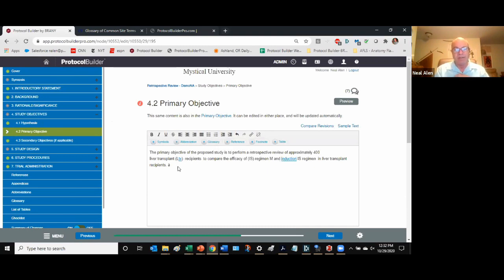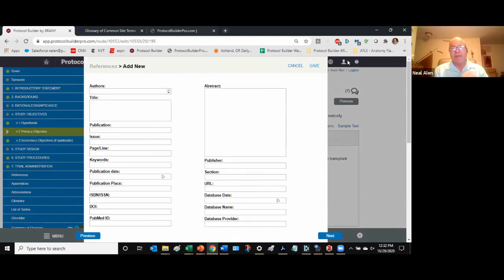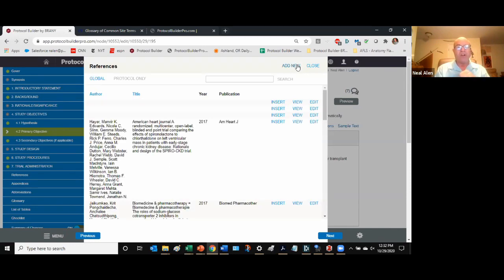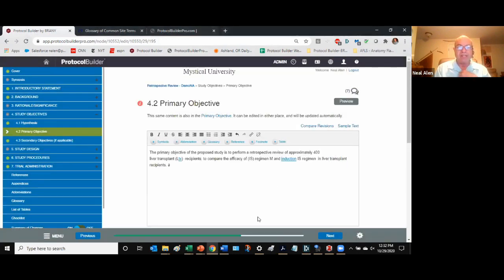Now, references are really, really nice in Protocol Builder. So I want to go ahead and create a reference. I can just create one on the fly easily and just go ahead and type in the information. But basically, if I'm doing a protocol, chances are I already have all my references, and I probably got them in things like EndNote and Zotero and Mendeley, and maybe I use PubMed to get stuff. And so basically, Protocol Builder allows you to download your reference libraries so that you can use them in Protocol Builder, and then Protocol Builder will do all the formatting for you.